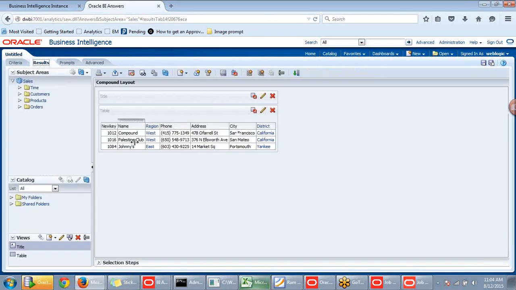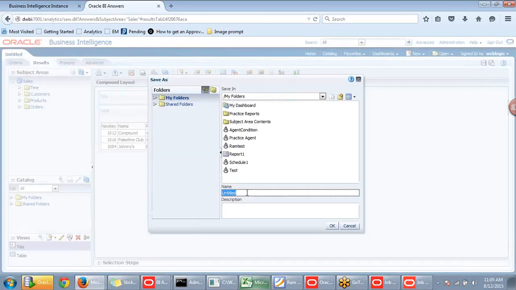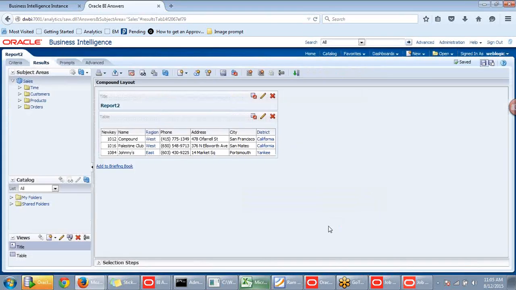Now I think the details of 3 customers should be available over here. Here the details of 3 customers are available. I'm going to save this report as report 2. This report 1 and report 2, both these things are available in my folders. Just remember that. Now I have created these 2 reports.